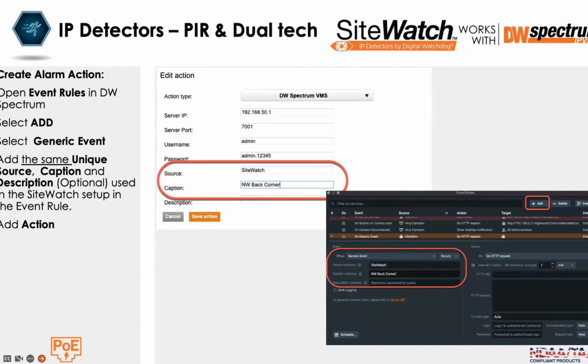Okay, and so in the device, the screen that is highlighted there to the upper part of this image is from the SiteWatch detector. And in the SiteWatch detector, he's got a source listed as SiteWatch, and then the caption northwest back corner, okay? And then on the bottom right there, we have the Spectrum where you input it, but the key is that you need to set up a generic event and you need to tell the source. Now, this source, SiteWatch, is what it says by default, but you can make it PIR number 1, PIR number 2, whatever you want to make it.